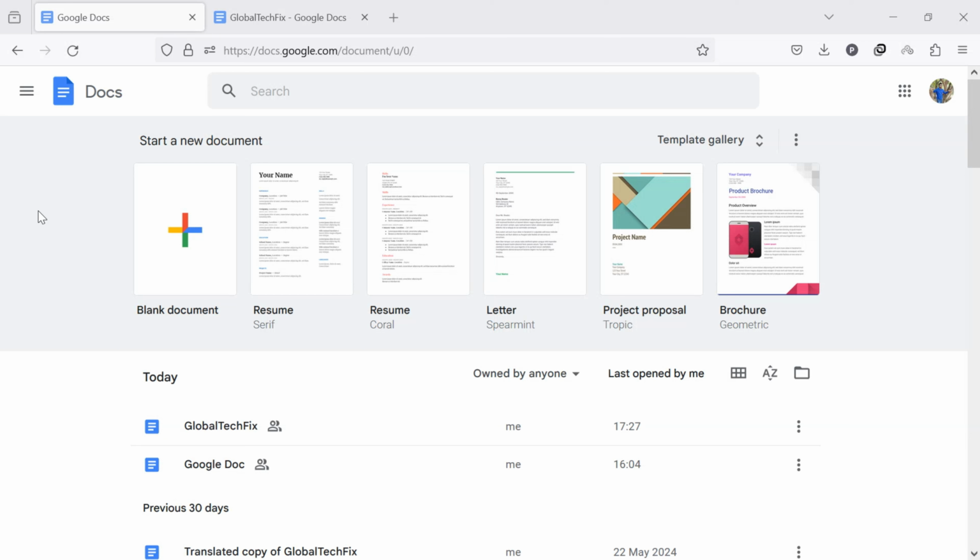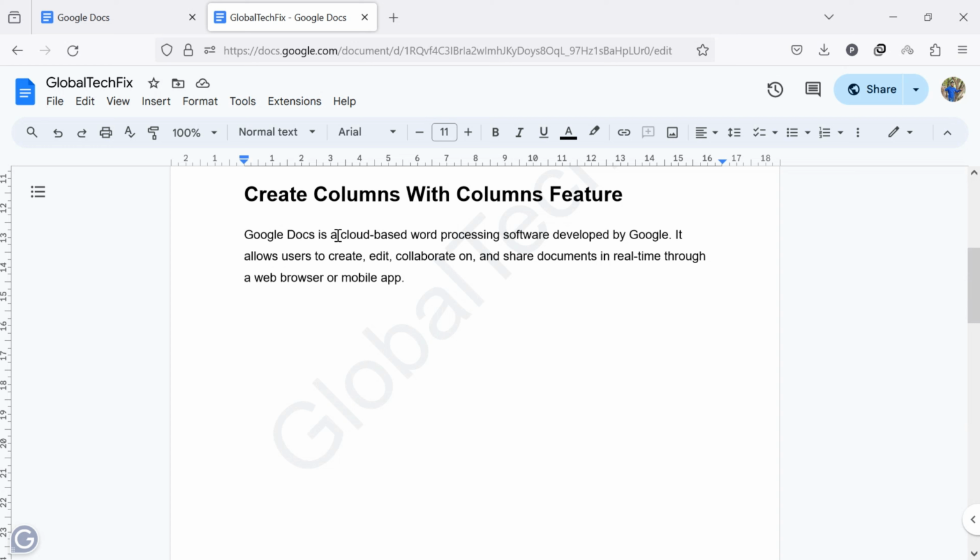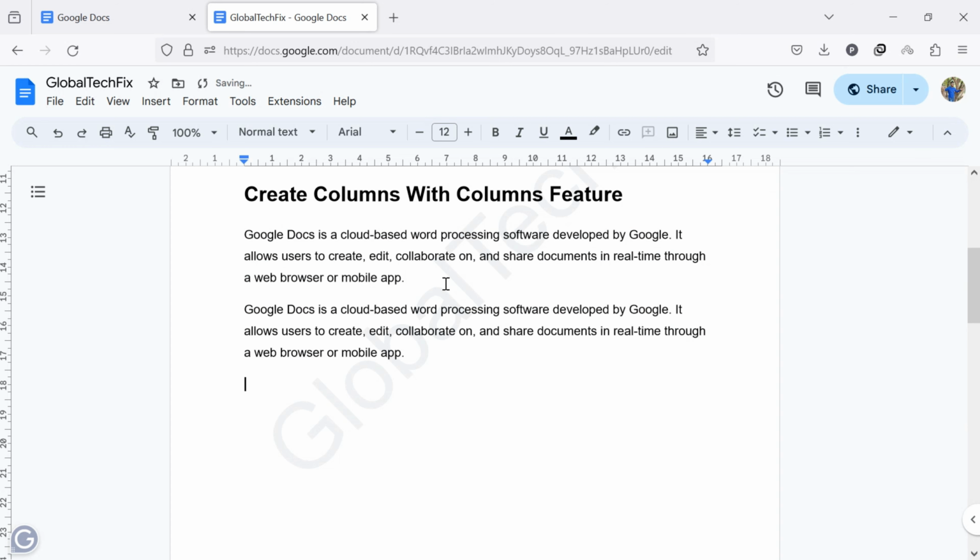Now, let's start. To create 2 or more columns in Google Docs, first of all, open Google Docs in your computer web browser. Once you are in Google Docs, open the document where you want to add multiple columns. Before creating columns, first add multiple paragraphs to your Google Docs file.